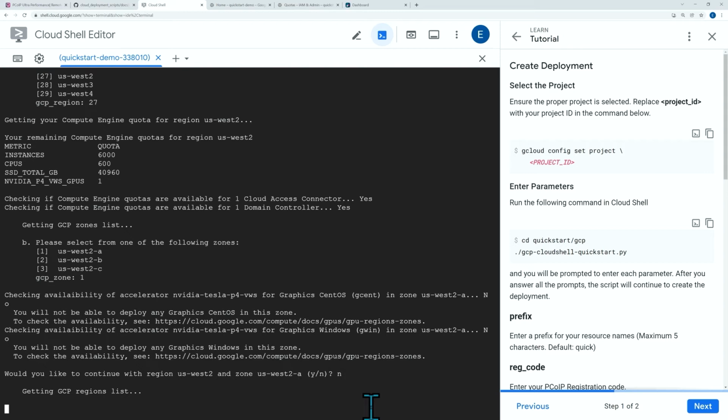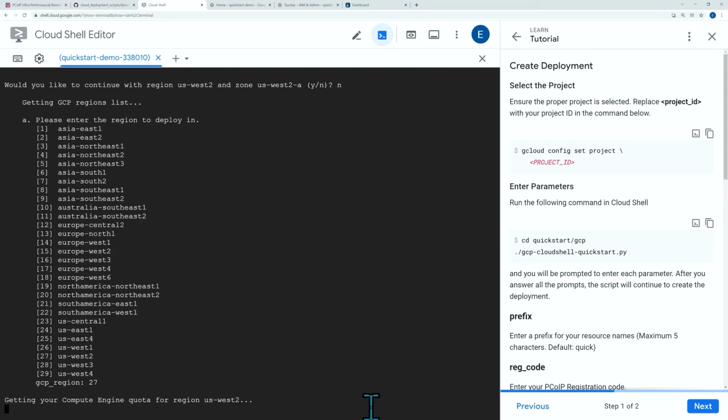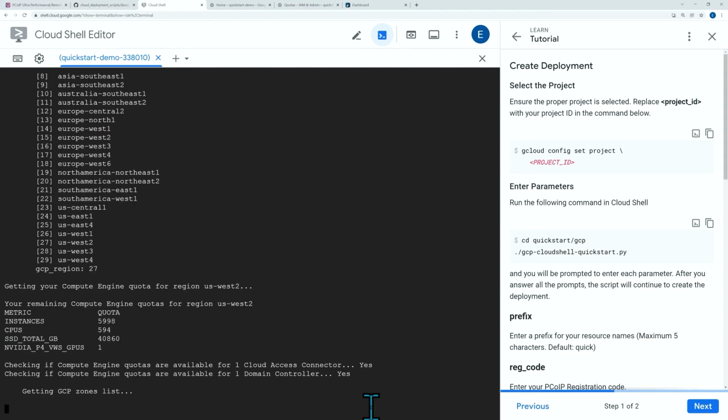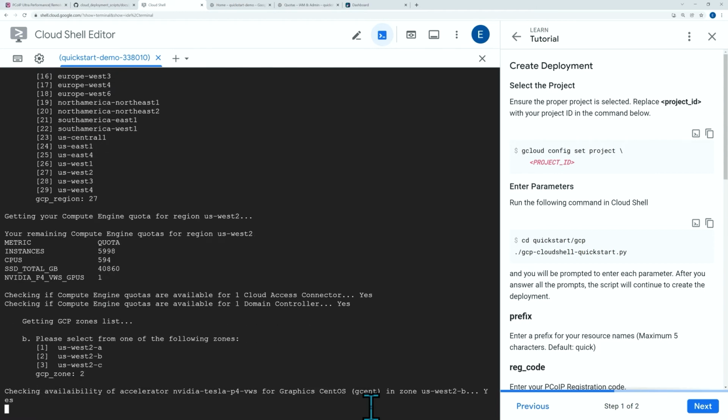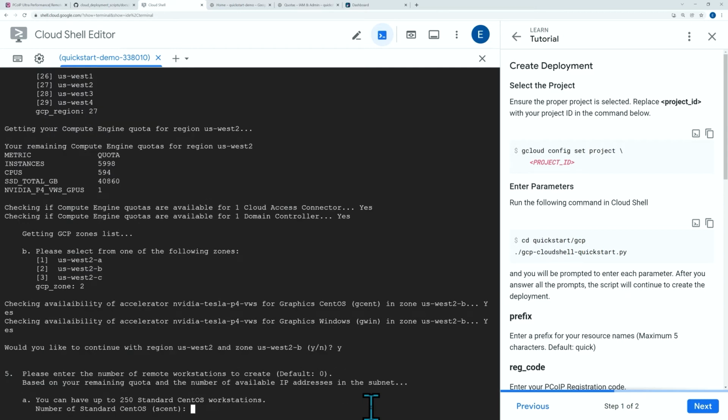We'll have to select 27 once again for US West 2. However, this time we'll type in 2 and press enter. And here we can see that we do have availability to deploy graphics workstations, so this would either be a graphics CentOS or graphics Windows in the zone US West 2B. We can type Y for yes and press enter to proceed.